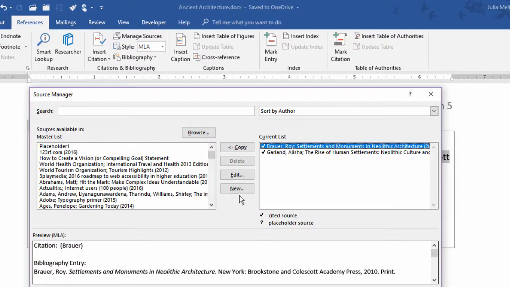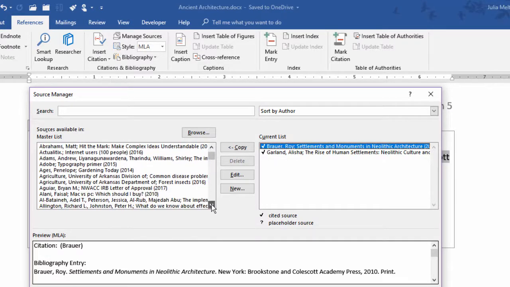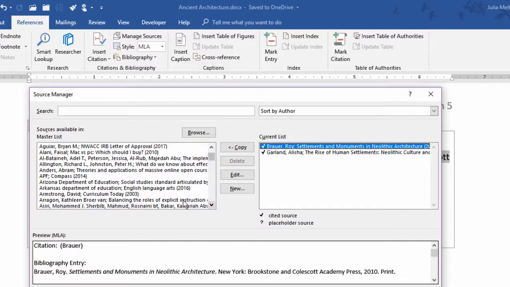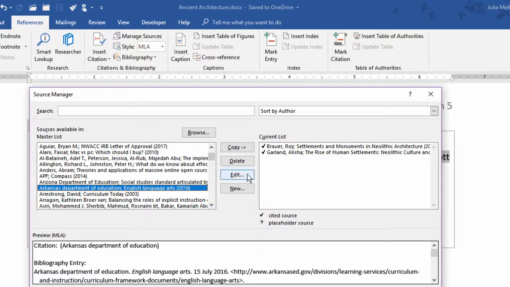But let's say that we added in, I have some that's already typed in, Arkansas Department of Education, English Language Arts, let's say. I can copy that over here to my current list, and then I can use that as a citation if I want to. And it also shows me at the bottom what it would look like. I actually like using the source manager instead of going through Insert Citation to add my sources, because it's easier for me to keep things organized.